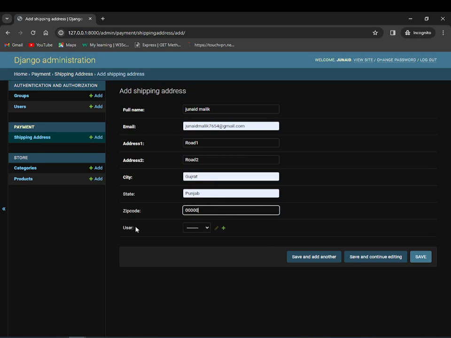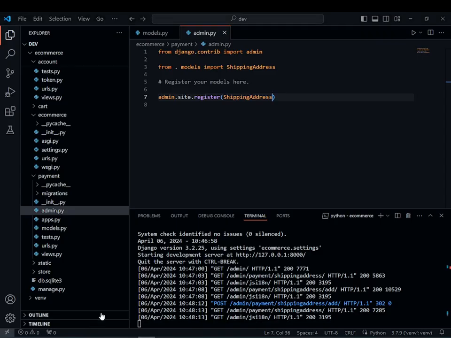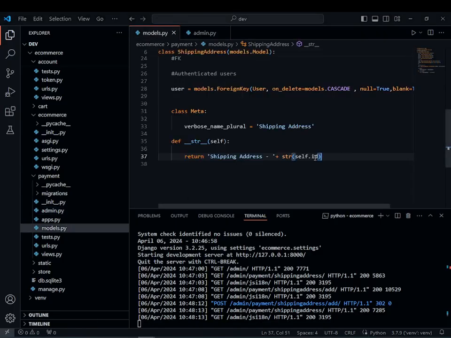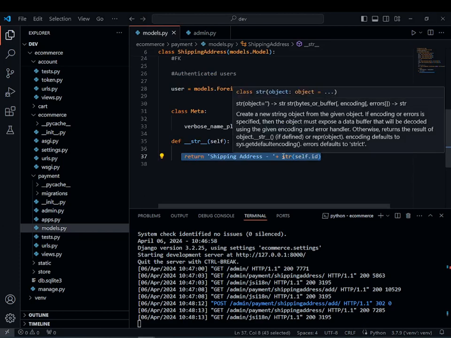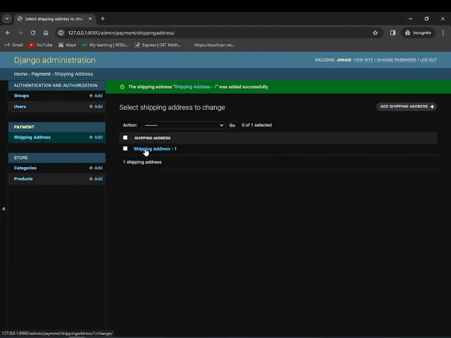So also here you will see we will be able to link a user. So I am going to just leave it as it is. We are going to see that when we update our shipping address in our logged in user dashboard. So just save it now to check how it will look. So see, as I have returned the shipping address concatenated with the ID of the object, here you will see our shipping address 1 is showing.